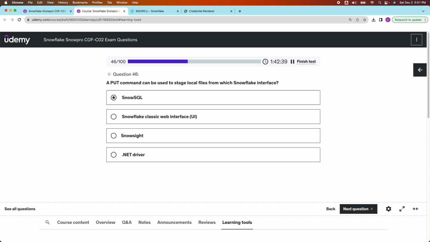And the right answer is SnowSQL. SnowSQL, sometimes also known as SnowCLI, is the command line interface that Snowflake provides for us to be able to interact with Snowflake. There are some commands in Snowflake which we cannot use inside of Snowsight, and the GET and the PUT command is one of them.